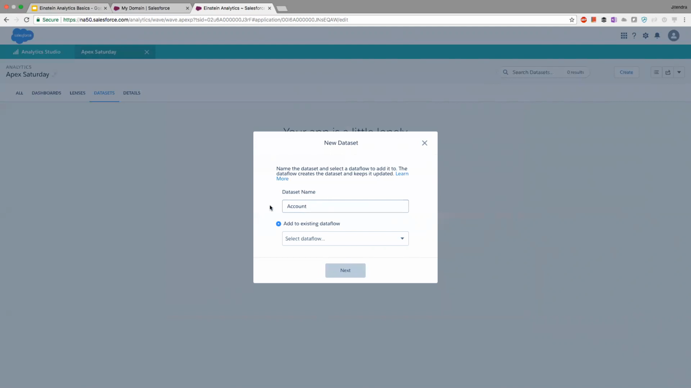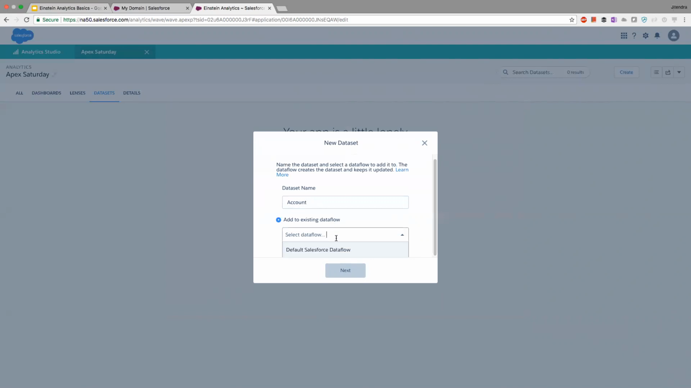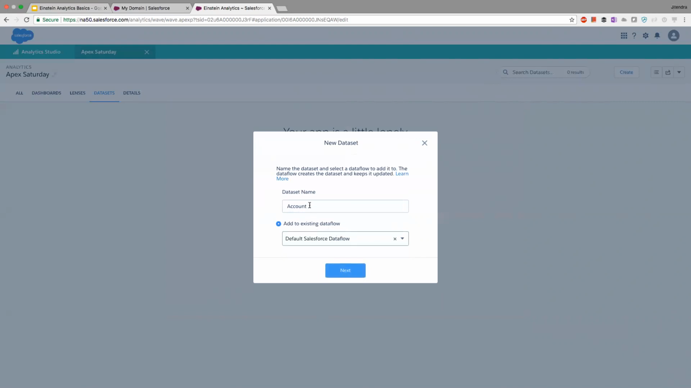Now, when you create a data set, there is a concept of data flow. Data flow is a place where you will be performing all the transformations. Right now, Salesforce already gives the default Salesforce data flow, so we will use that. And I'm saying the data set name is account and let's say owner.